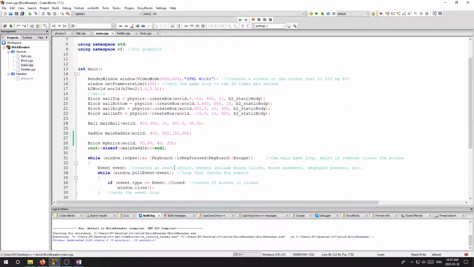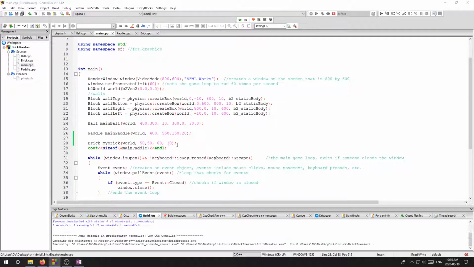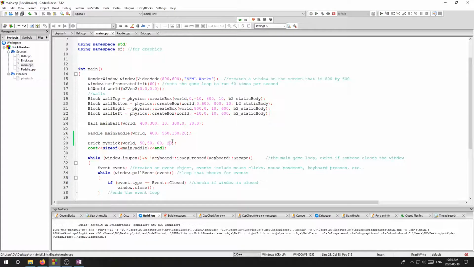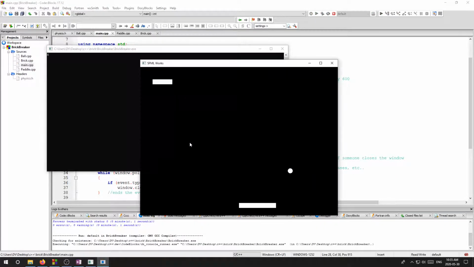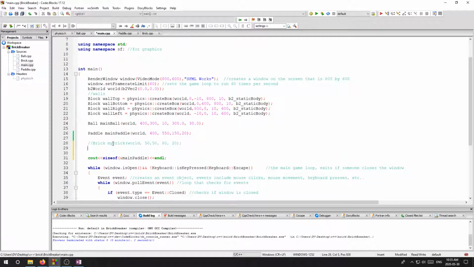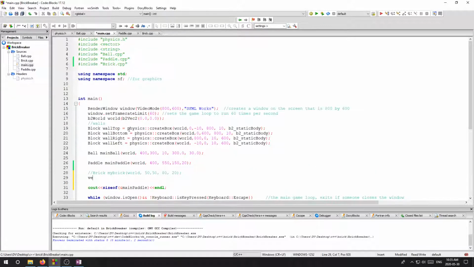And I'm going to make this like 80 and 30 or something. Let's see if that's a good looking brick there. It's probably a little bit too wide. 80 by 20. Good. Nice little brick. Okay. So perfect. Why don't I make a row of bricks? And to do that, I'm going to need a vector.